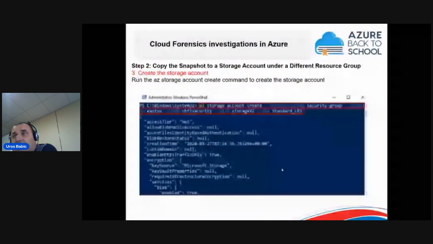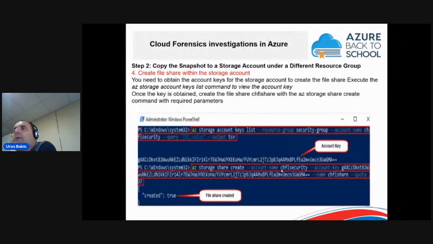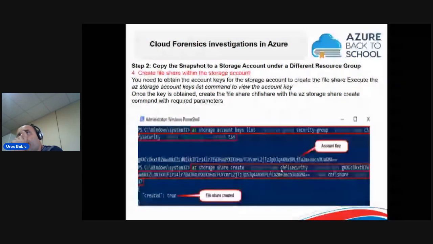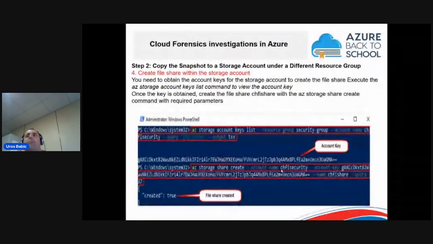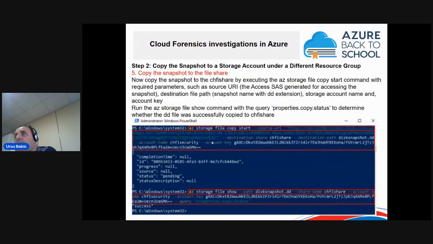After that, I can create a storage account and create a file share with the storage account. That is the next step. I can see my account key. I can see the file share created. That is a very important part: how I understand the process of copying the snapshot to the storage account under a different resource group, because once the key is obtained, I can create the file share with these commands, with required parameters.